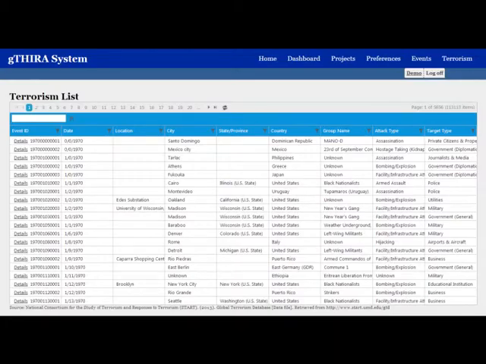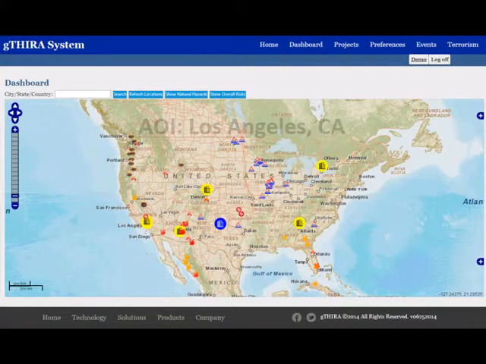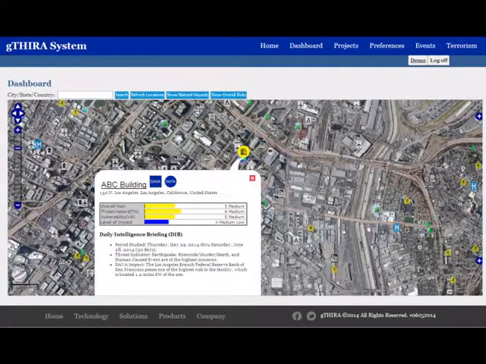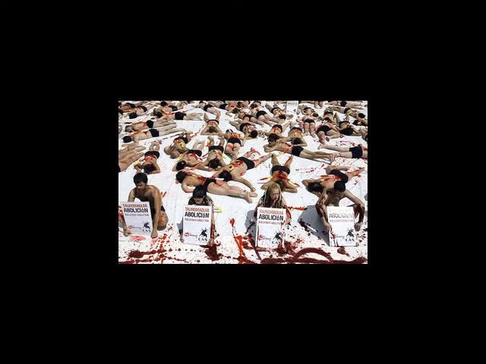In this portion of the video, we're going to discuss a use case scenario for demonstration purposes only. Let's indicate that my area of interest is located in Los Angeles, California, and the type of facility being monitored is a medical laboratory. The employees feel uneasy about receiving messages from animal rights activists which indicate acts of violence being committed to the employees.